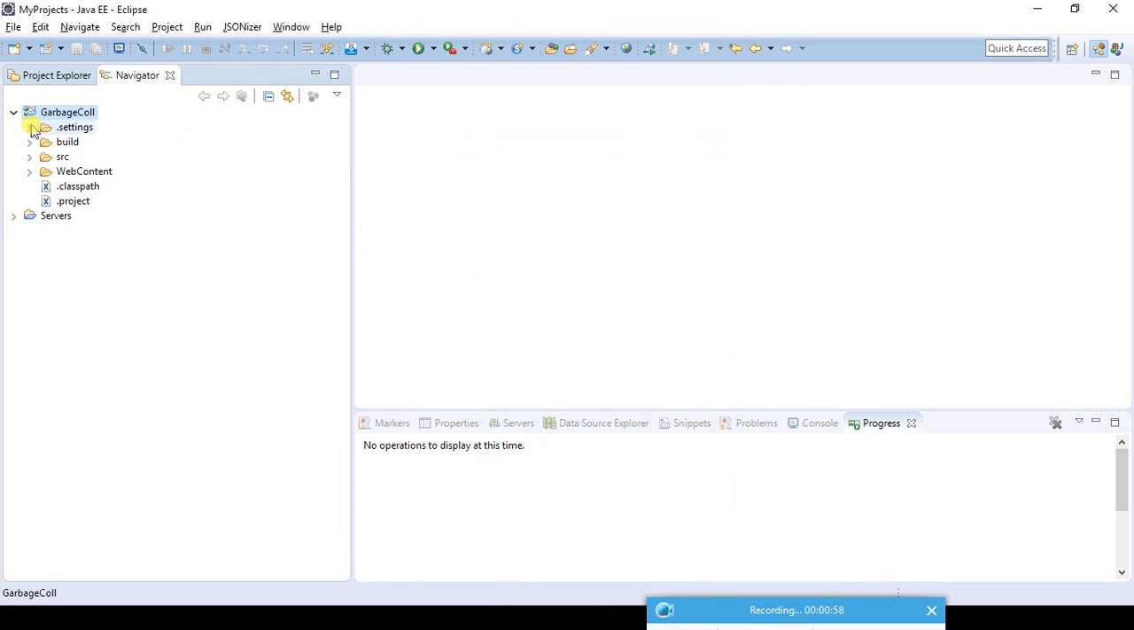Once you do that, you will be able to find a folder like this on the left-hand side of Eclipse for garbage collection. So this is how you have imported an existing project into your workspace.